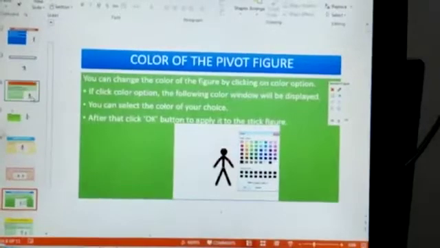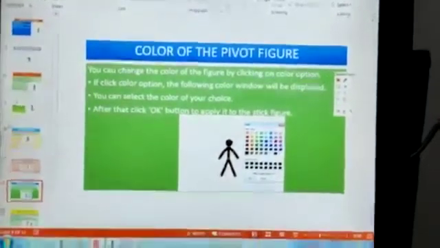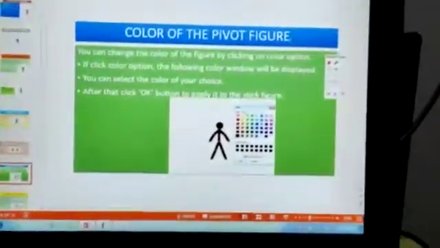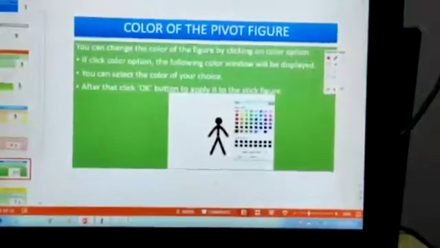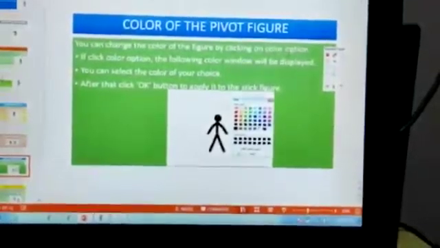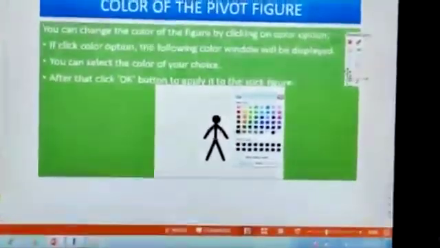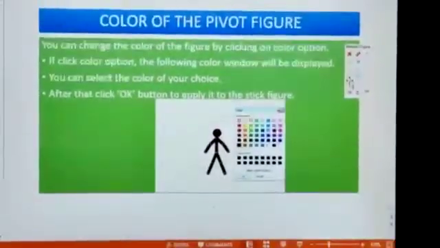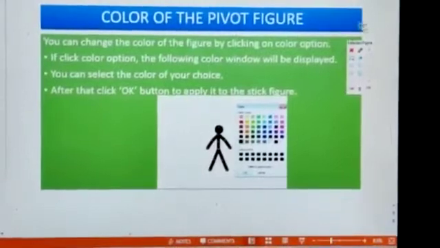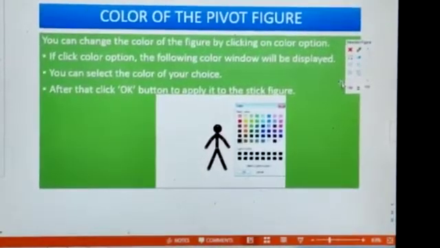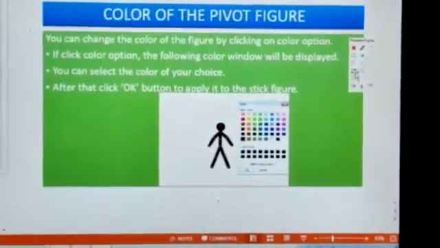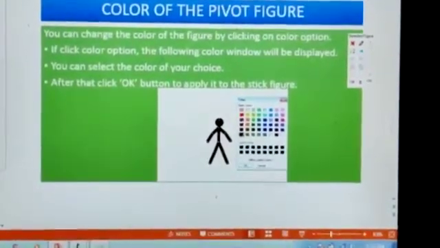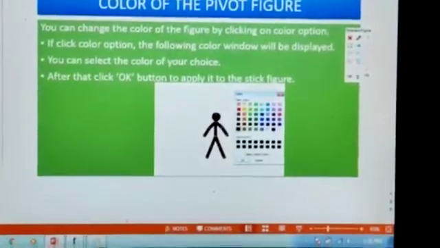How to change the color of the stick figure pivot? You can change the color of the figure by clicking the color option. The color option is in the figure control box. This box is known as the figure control box. In the figure control box, go to the color option. Click the color option. The following window will be displayed.